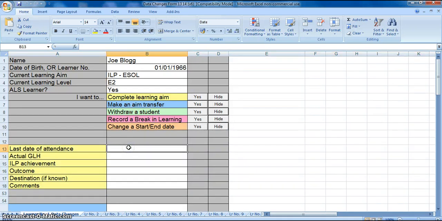So what I need to complete then is the last date of attendance. So this learner came to the class last week, that was the last class of the course, so I put last week as the last date of attendance. The actual GLH, they completed a 36-hour course and they attended for 36 hours up until the end of the course. ILP achievement, yes, they achieved their ILP, so I can select yes from the yes/no option.